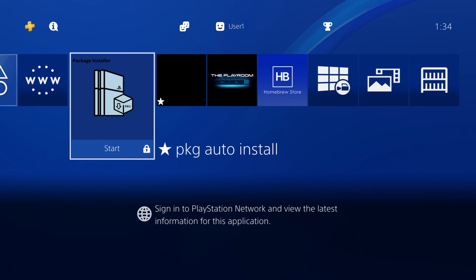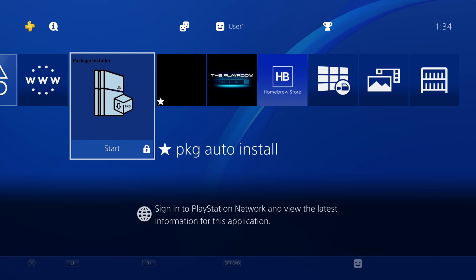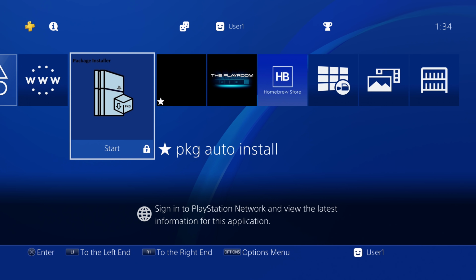So now all we have to do is unplug our USB drive and plug it back into the console so that it recognizes or refreshes, so it realizes that there are packages on the USB to be installed.